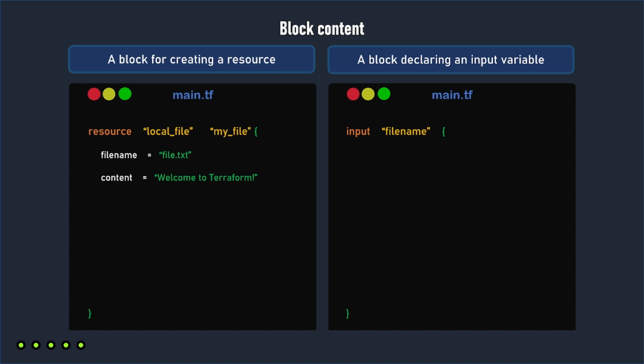For the second block that we have here, which is used to declare an input variable, we can leave it empty because all the arguments of a block of type input are optional. But you can set some optional arguments. For example, you can set the type of the variable using the type argument, and you can give the variable a default value using the default argument.